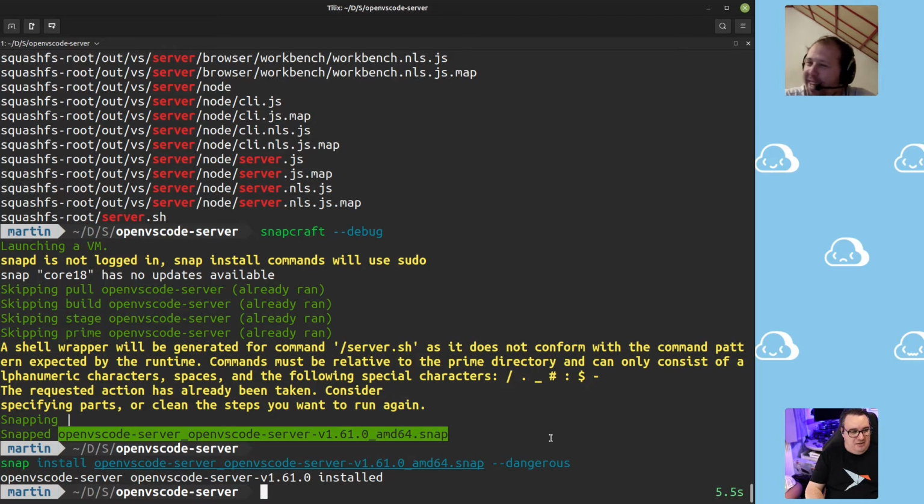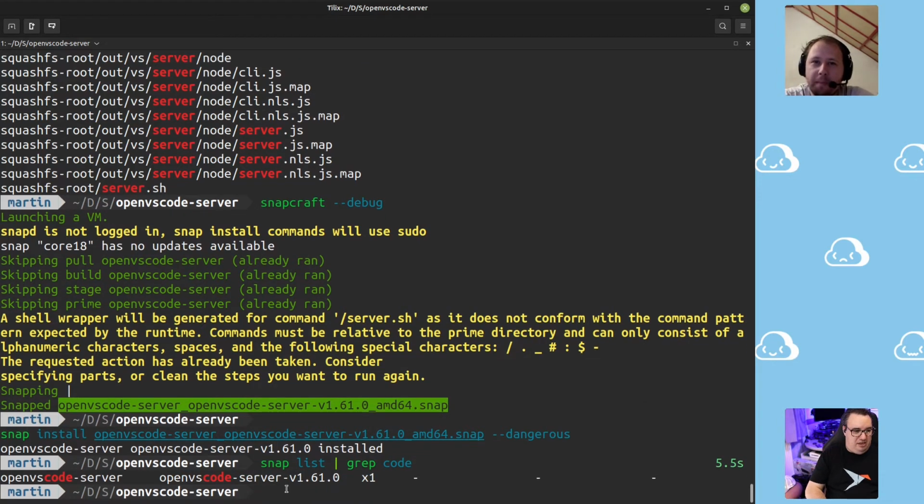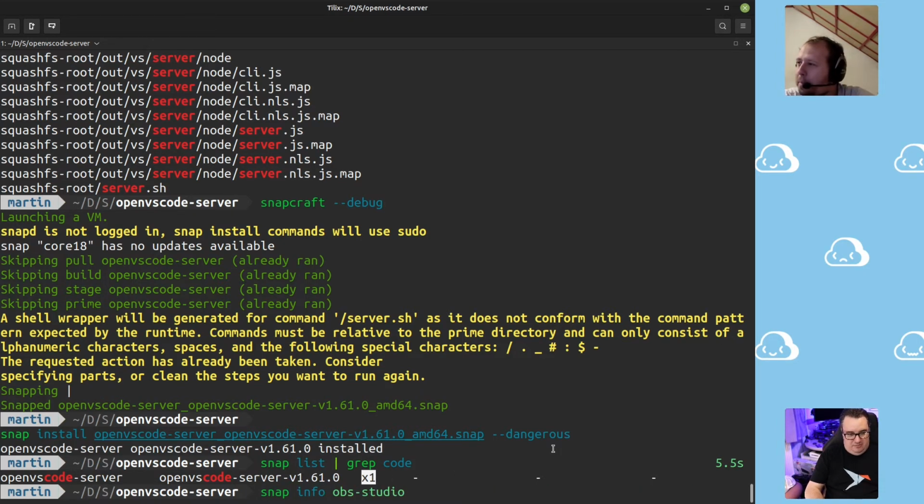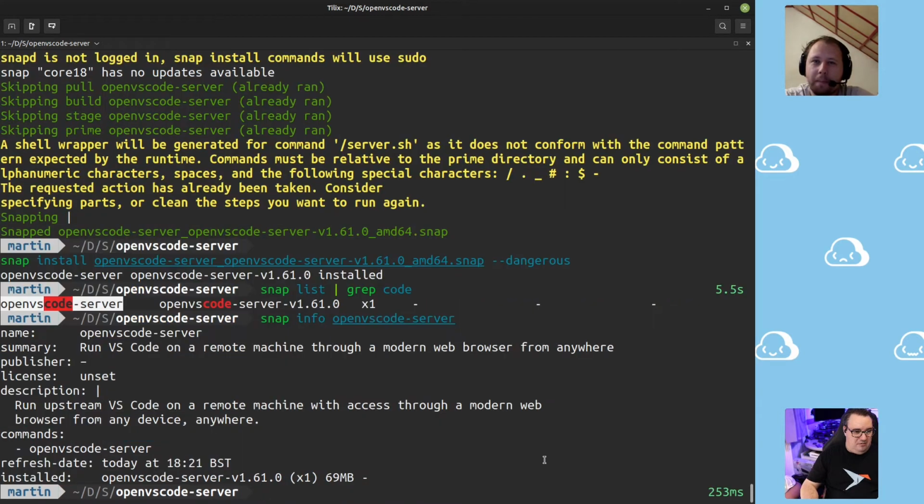So we have a snap of Openvscode server. I really don't think this is going to work. But if we do a snap list and we just grep for code, we can see there it is. X1 means it was locally installed, and this is the first revision. Snap info and then Openvscode server. There we go. So it's got some of the metadata that we've supplied.